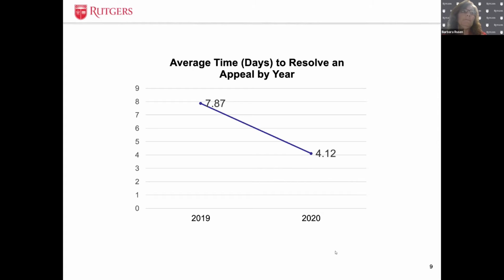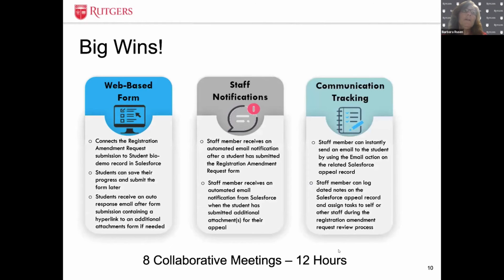So let's pull it all together. So in summary, what we accomplished was efficiencies in workflow with the use of the form, staff notifications, and the overall tracking of communications. A lot happens behind the scenes with the web-based form, right? So it creates that student record and electronically captures the form for that student. Students are also able to save a submission in progress and submit the form later. After a student submits the appeal, they will receive an automatic email response confirming their submission. The best part of this is that everything is automated.